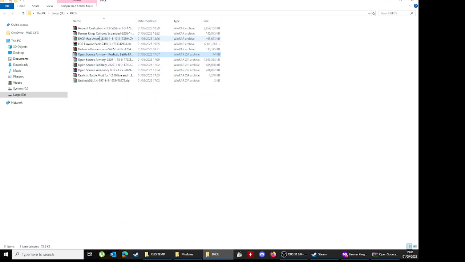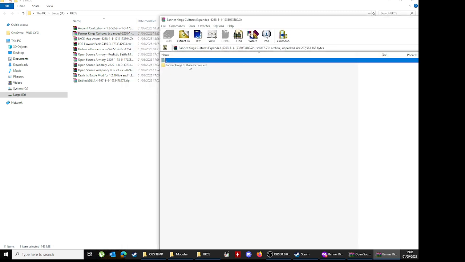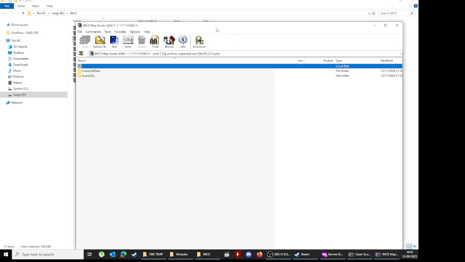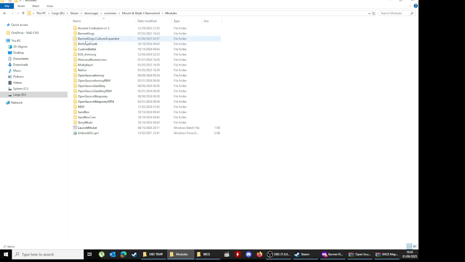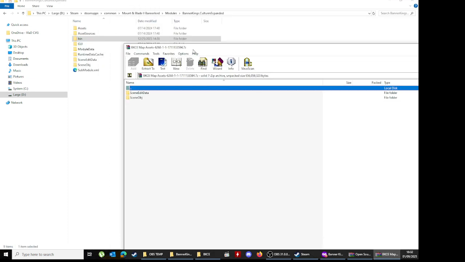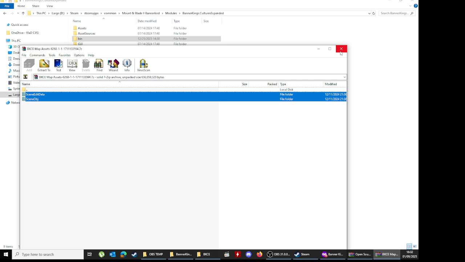And about the Cultures Expanded itself, you open the main file, you extract this into the modules folder, and then the map assets, don't forget about those, also a common problem people are facing. Open the map assets, go to the modules, go to the Banner Kings Cultures Expanded, and extract the map assets inside the Banner Kings Cultures Expanded. So these go into here, and this is how it should look. Okay?